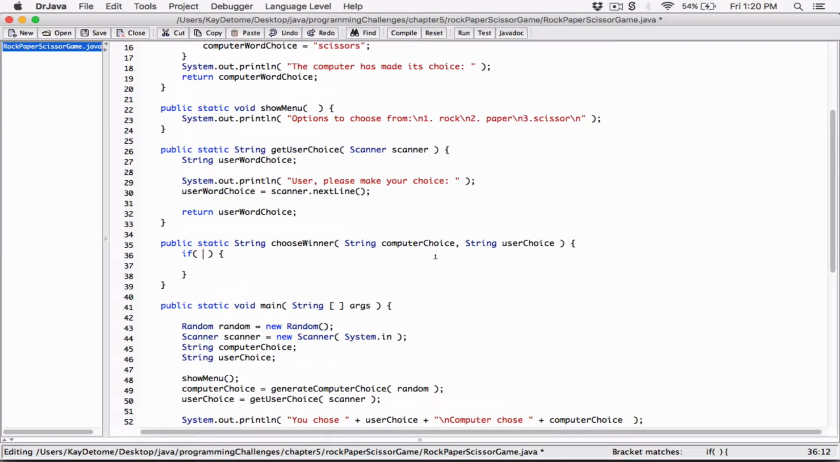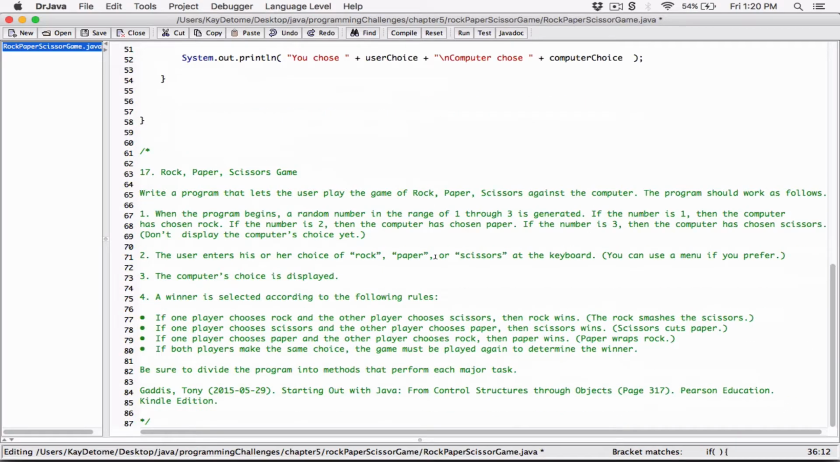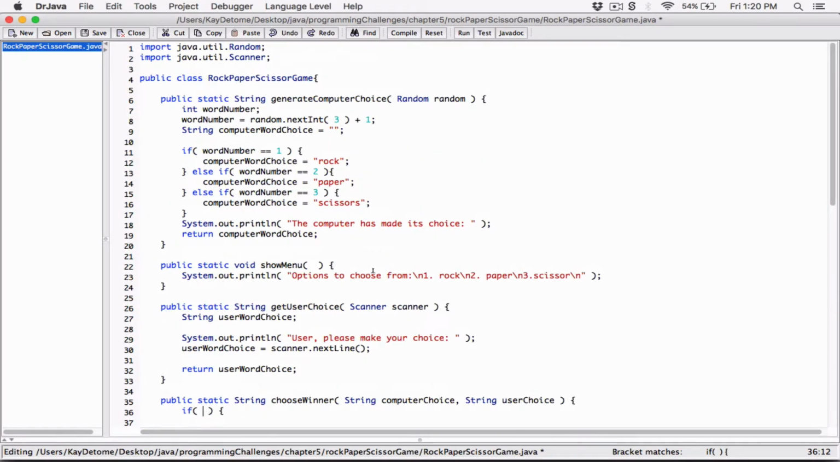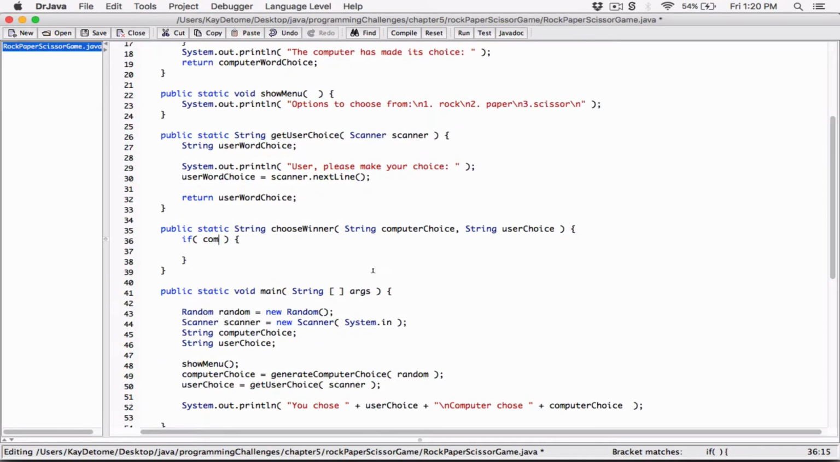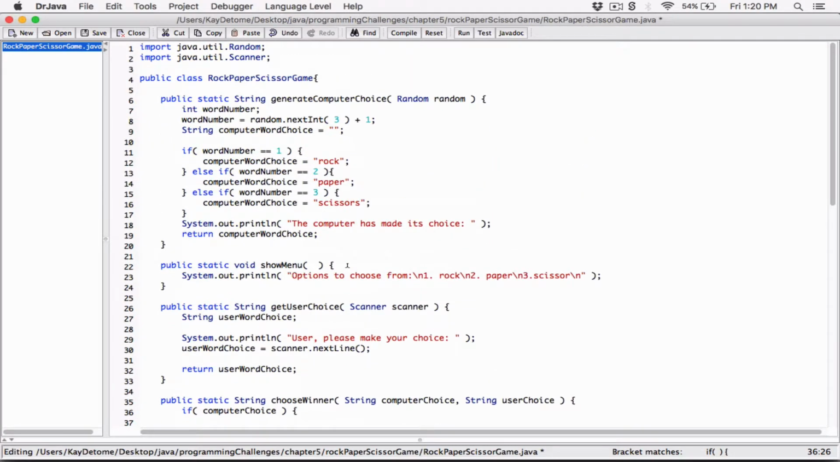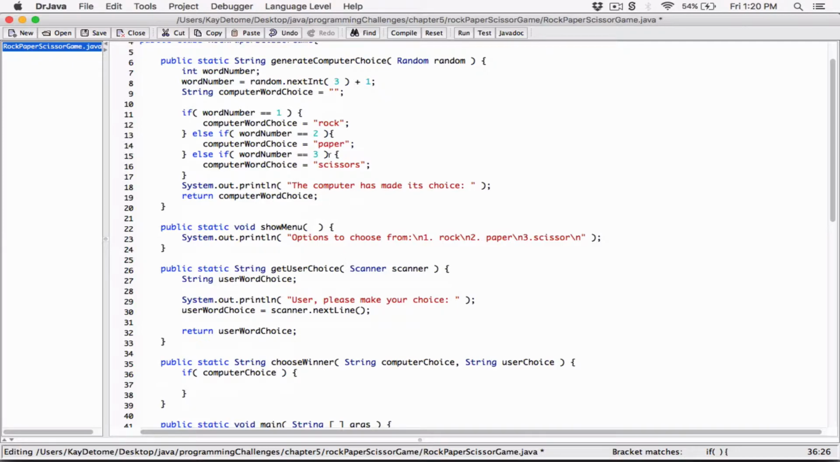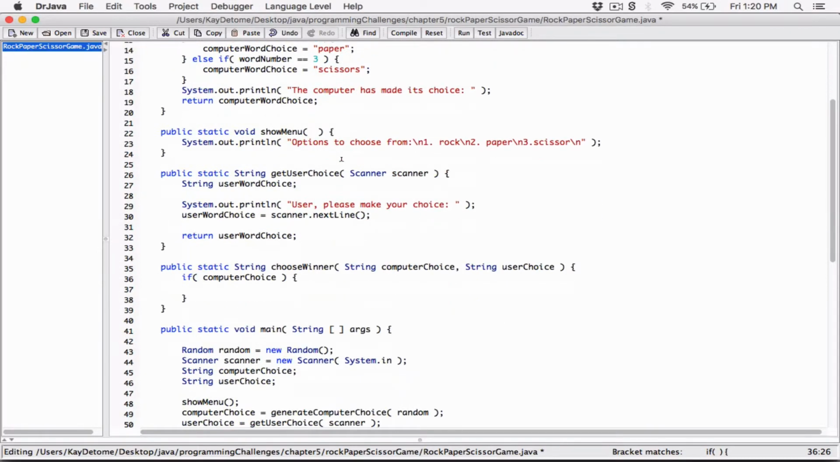If one player. So let's start with if the computer chooses rock and the other player chooses scissors. So I'm going to say this: if computer choice. Well, first of all, the computer's choice is always going to be either rock, paper, or scissors, exactly as I've typed them, small letters. It's not going to be a capital letter. So I don't have to worry about it being a capital letter.